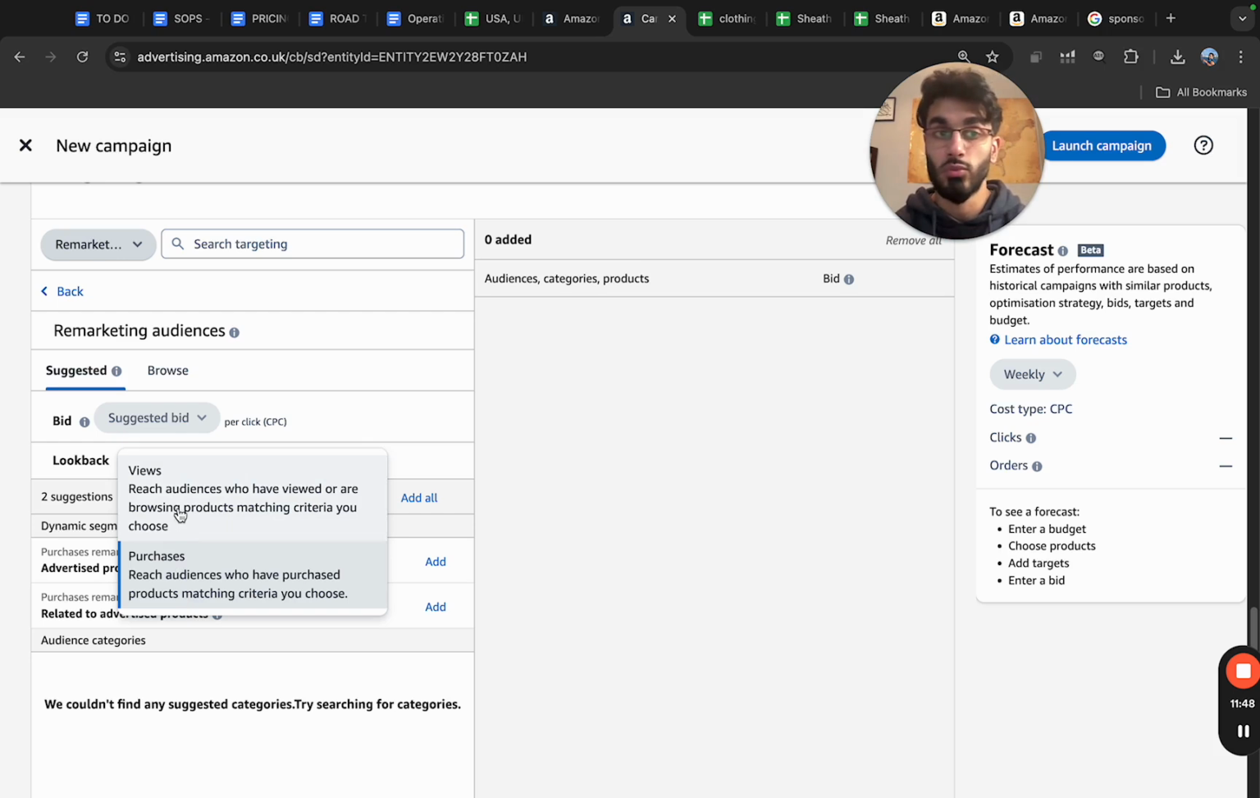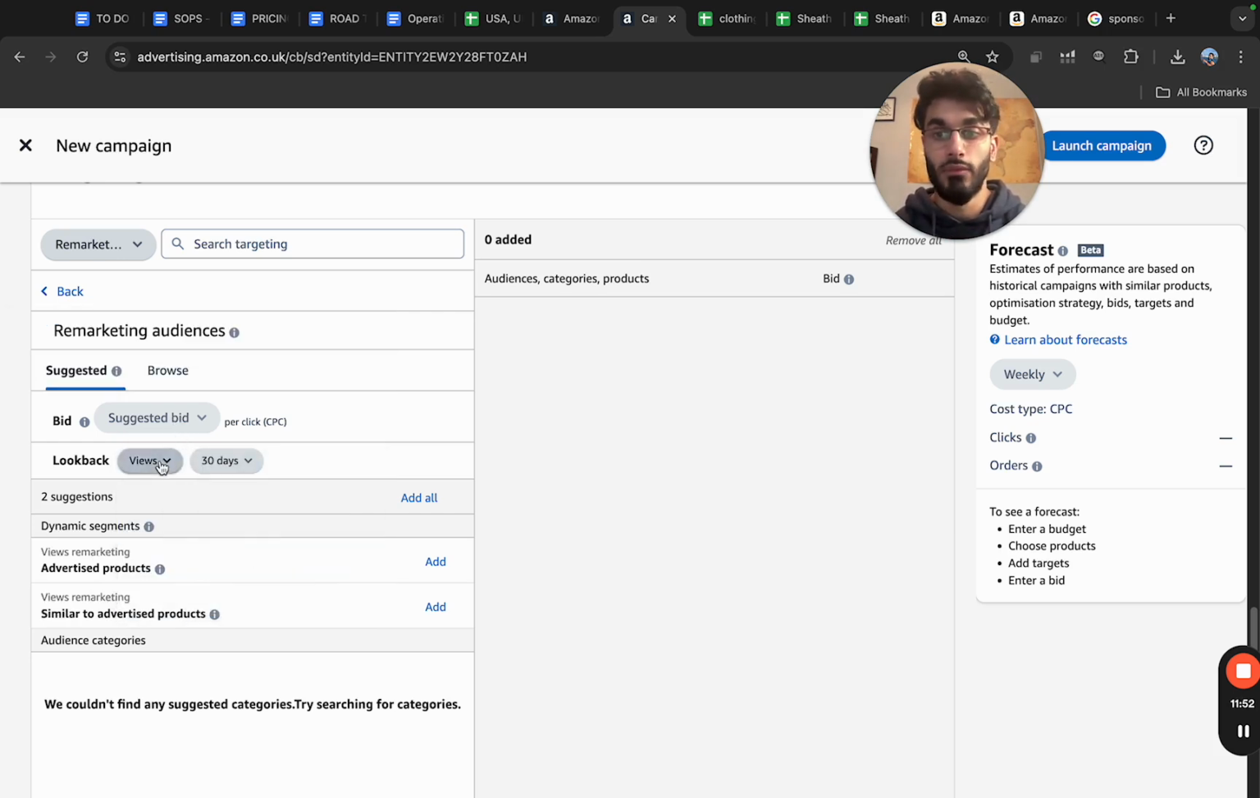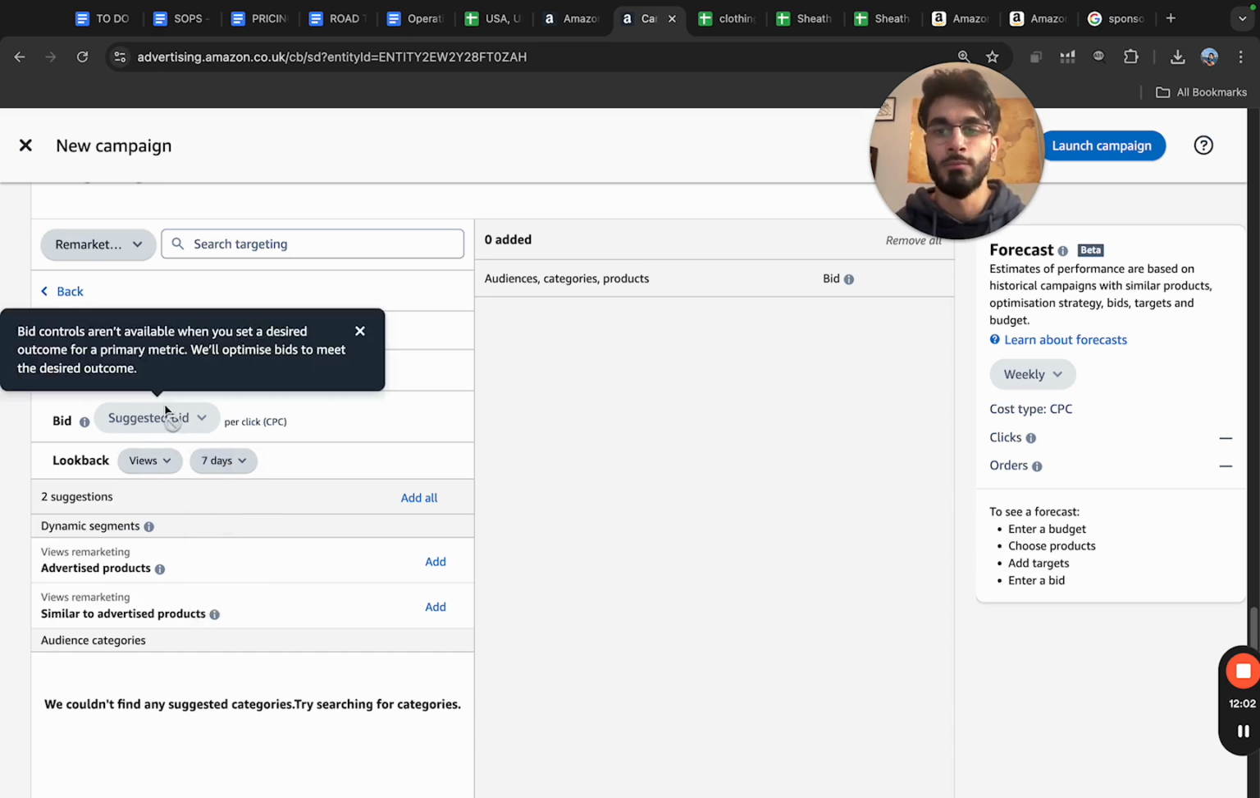So choose whichever one you want to focus on. If it's a Prime Day retargeting, you can go by views. Let's say you can go for 7 days for Prime Day, or 2, 3, 4 days. For Christmas you can go for like 14 days, 30 days. You want to be as specific as possible, right?